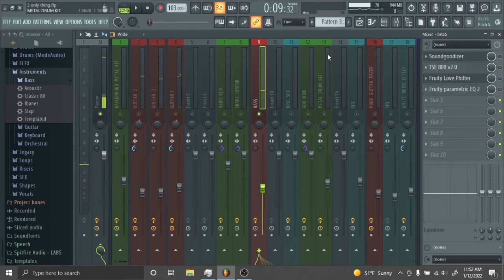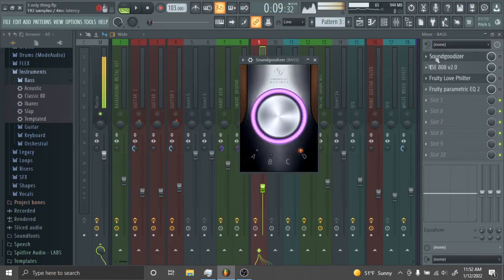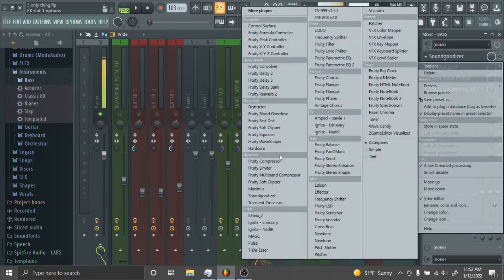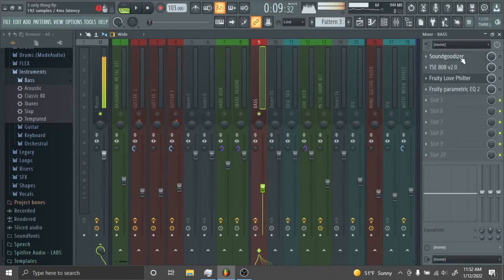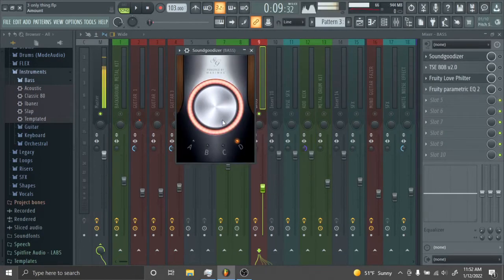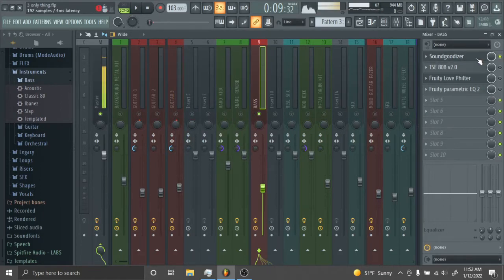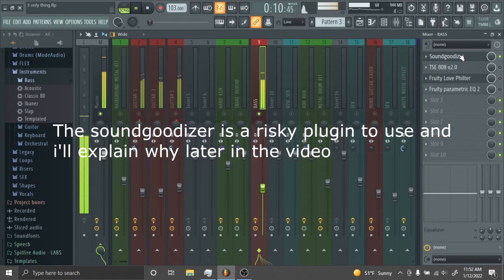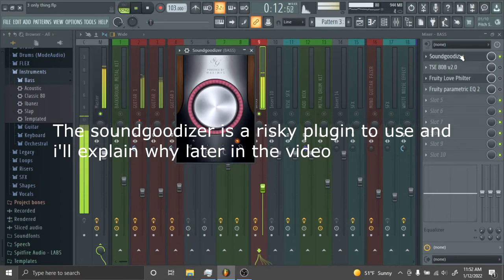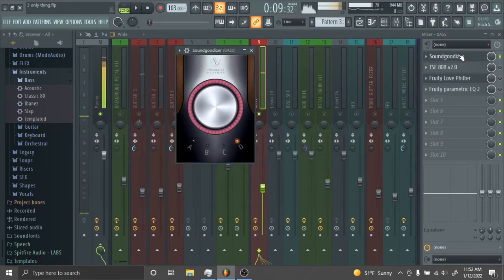Not very metal. Let's fix that. So the first plugin we're going to be using is the Sound Goodizer. You can find this under Dynamics, Sound Goodizer. So the setting I have it on is the D channel cracked all the way up. And when you add that, it sounds like this. Kind of boosts the bass frequencies, gives it a bit more power.